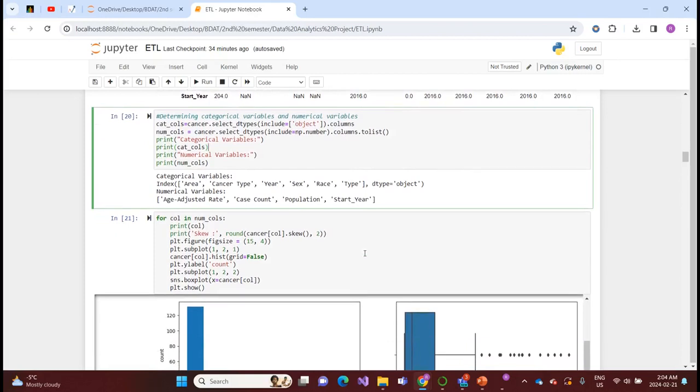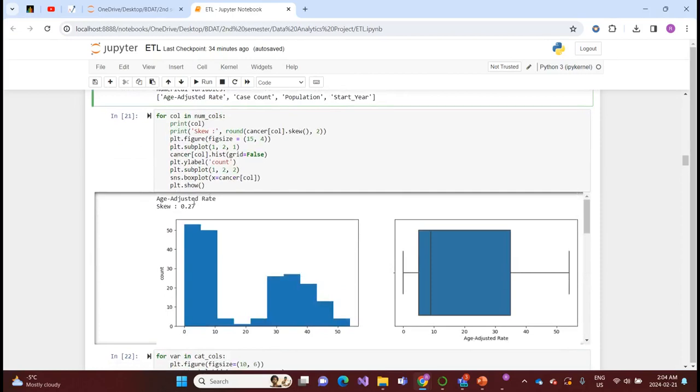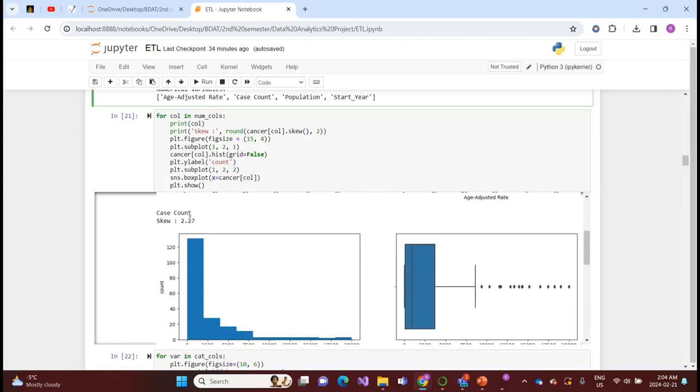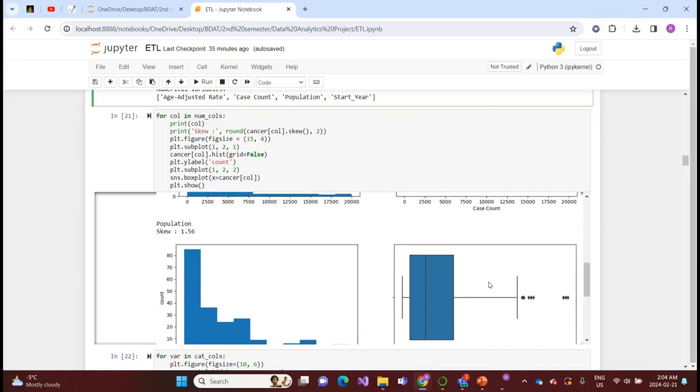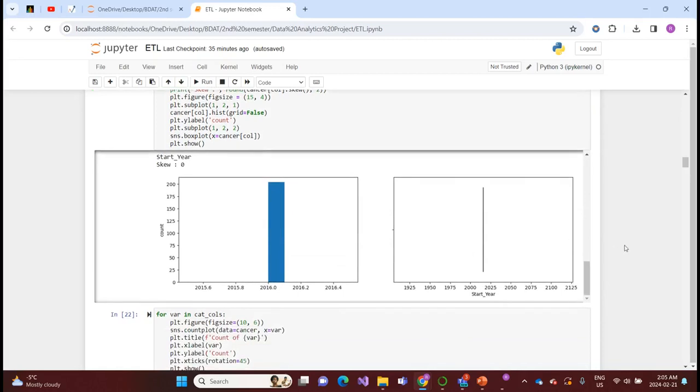Next up is calculating some skewness. Age adjusted rate skewness is 0.27. It is positive but near zero, certainly more than zero, so it is symmetrical. Case count has very positive skewness, so we can see that it has a tail to the right and there are so many outliers. We have to fix it for further analysis. Population also has positive skew. Outliers in start year, it's only one year, so that's fine.